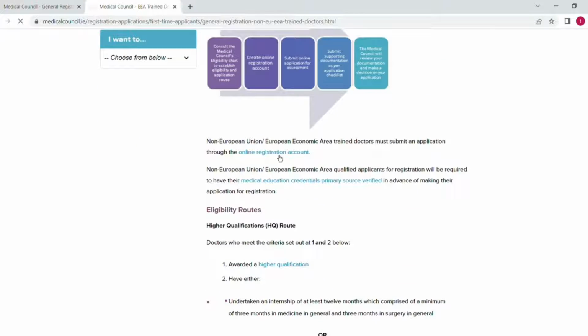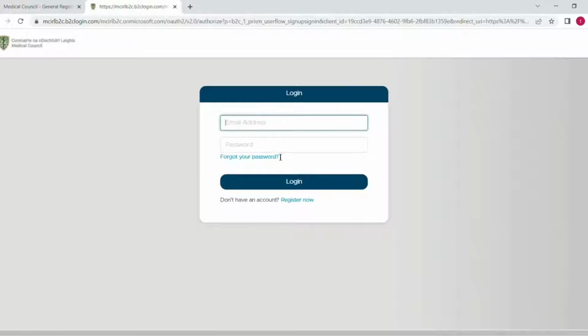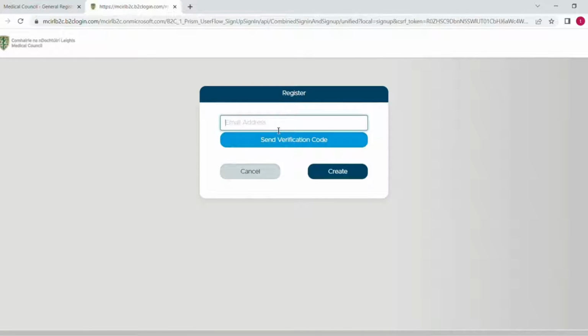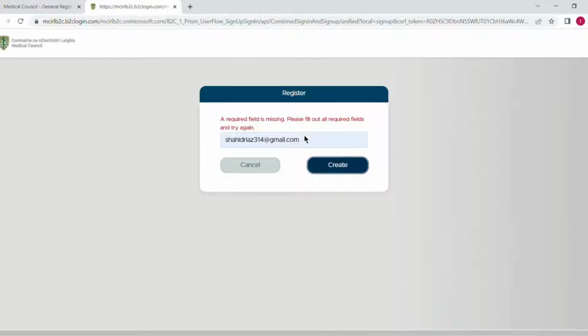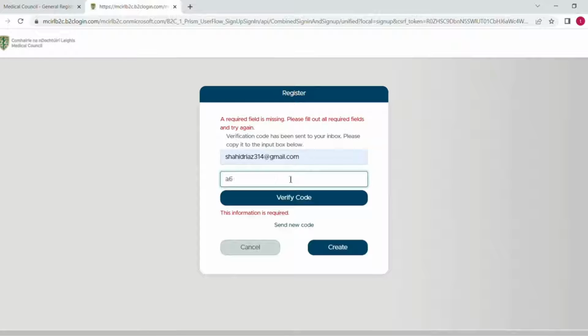So now click on online registration account, and here you are going to select register now. First of all, add your email address here and then click on send verification code. You will receive a code from IMC in your mailbox, so you will copy and paste that here, and after that select create.